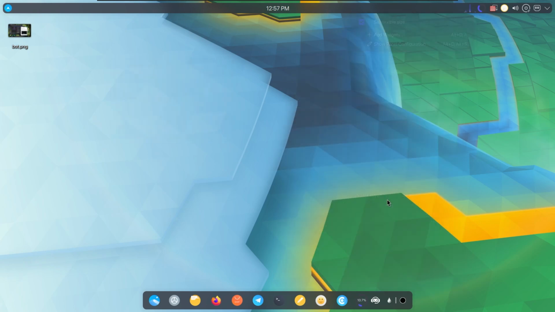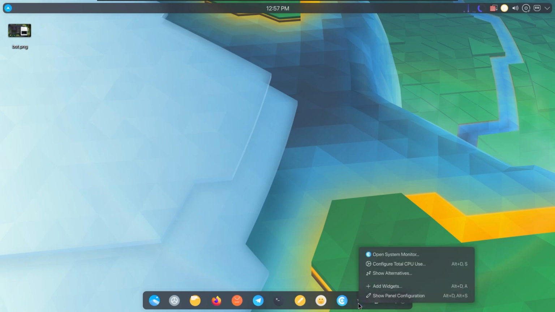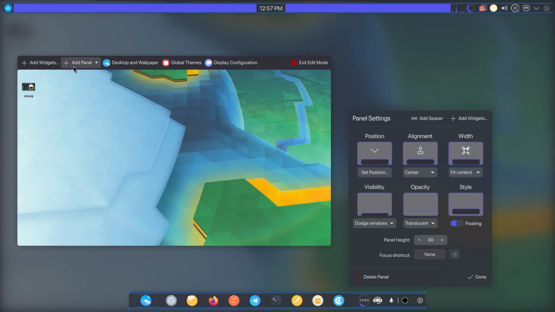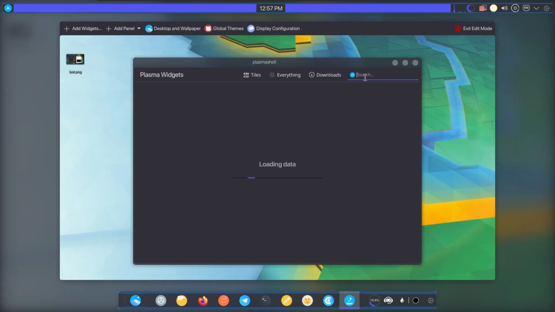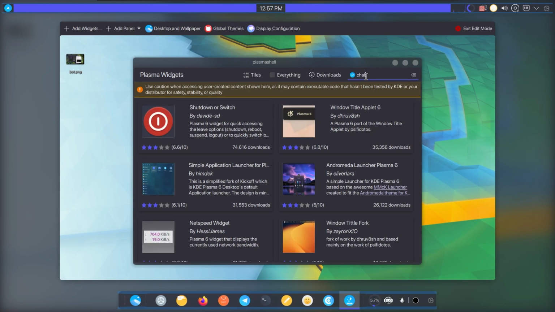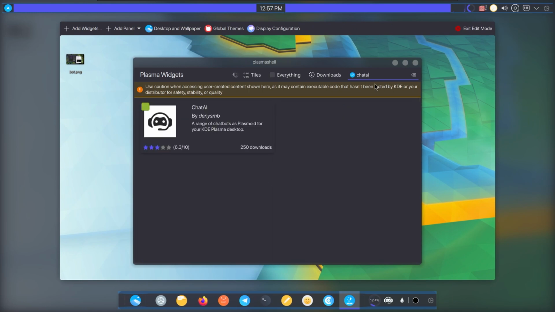So you can click whatever you want. It could be the desktop, the panel you want to edit, or whatever. I'm going to add it to this dock that I created, which is just a Plasma panel. So if you click show panel configuration, you go to add widgets, and then get new widgets. So download new Plasma widgets, and you can search for Chat AI. You will see it pop up right here. As you can see, I have it installed.